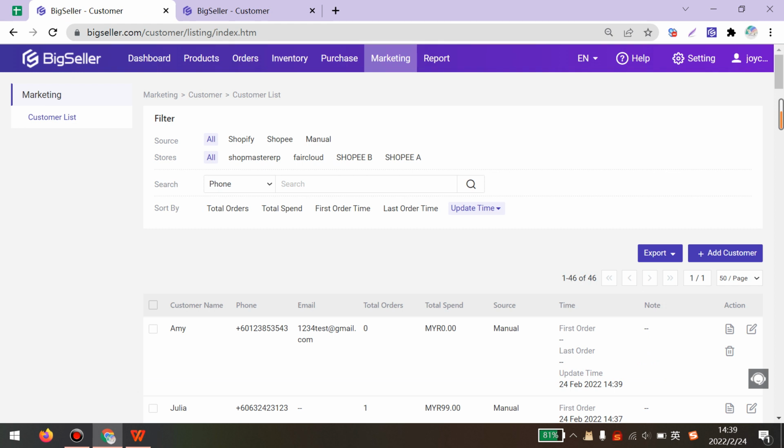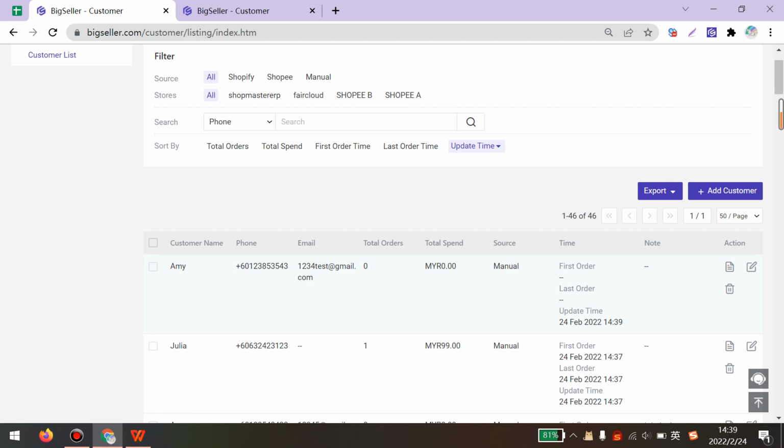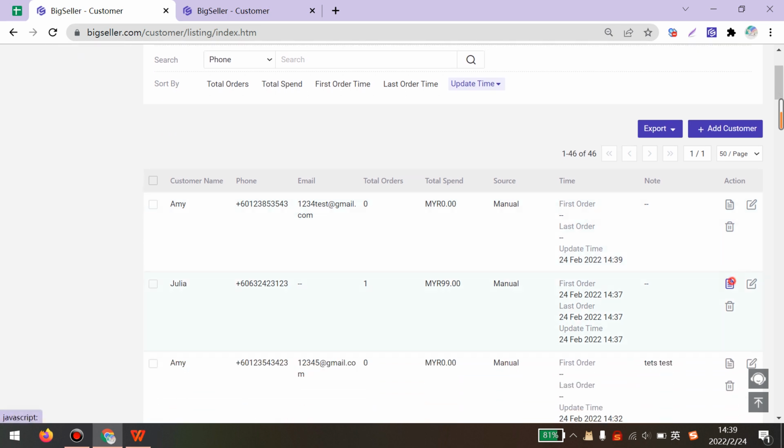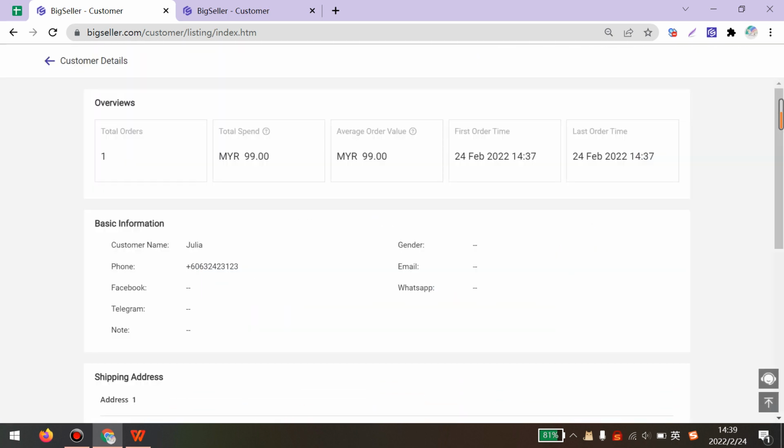These are the three ways to add a customer to BigSeller. All the customers will be shown here. Here you can check the customer name, phone number, email, total orders, total spent, sales, create time, note, and some actions. You can click here to check these customer details.